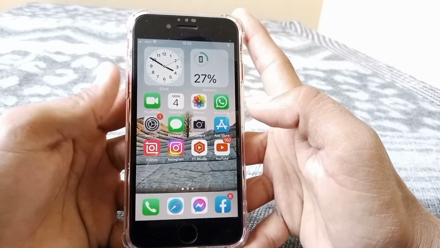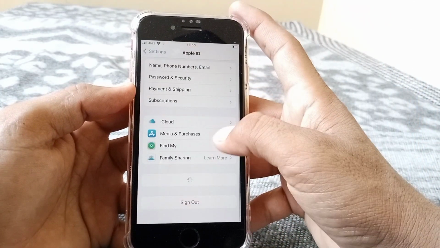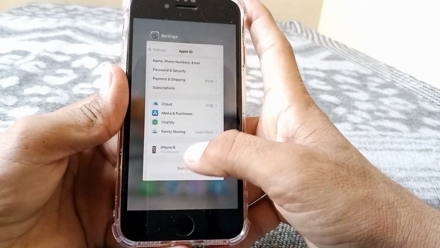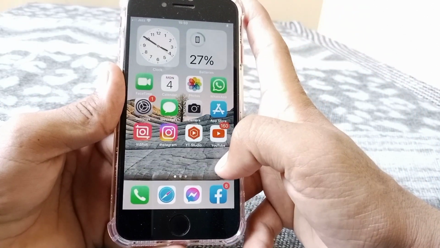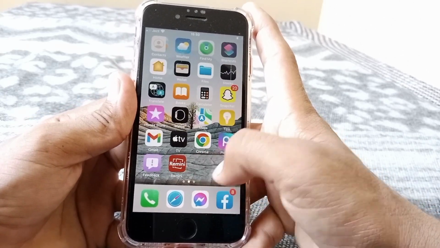First of all guys, what you have to do is simply open Settings, then tap on your Apple ID, and from here sign out of your Apple ID. Then turn off your device for at least 60 seconds and turn it on again, and check whether the problem has been fixed or not.